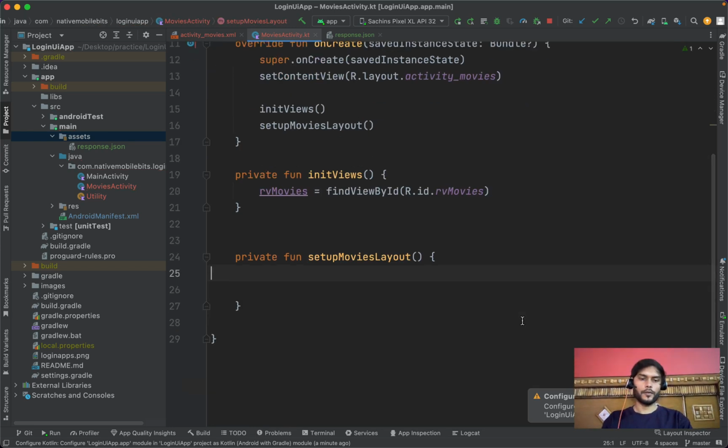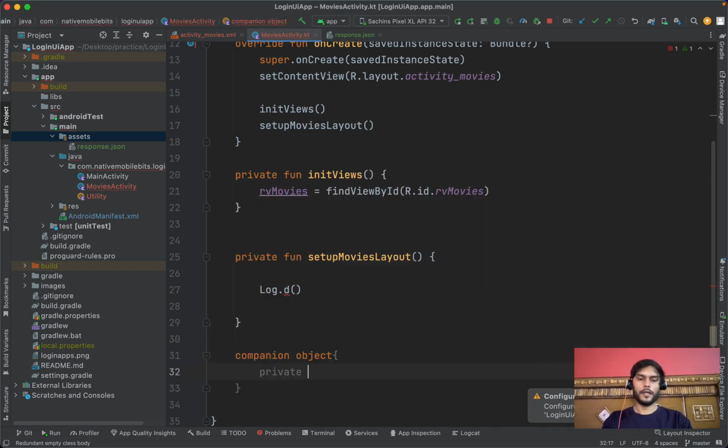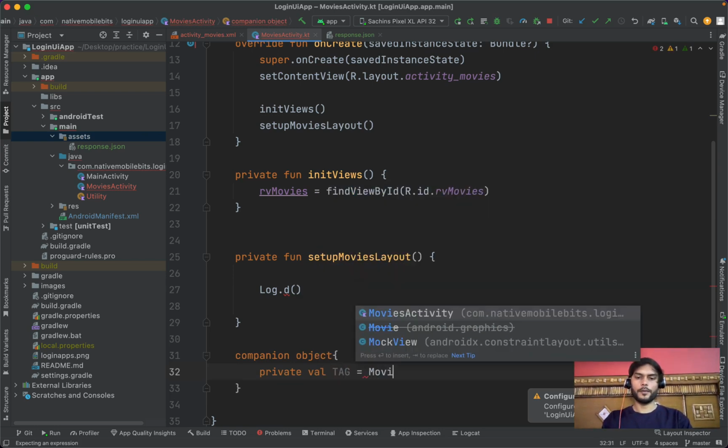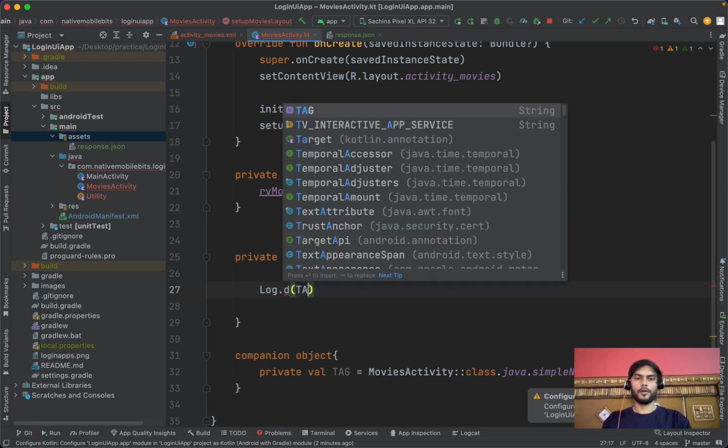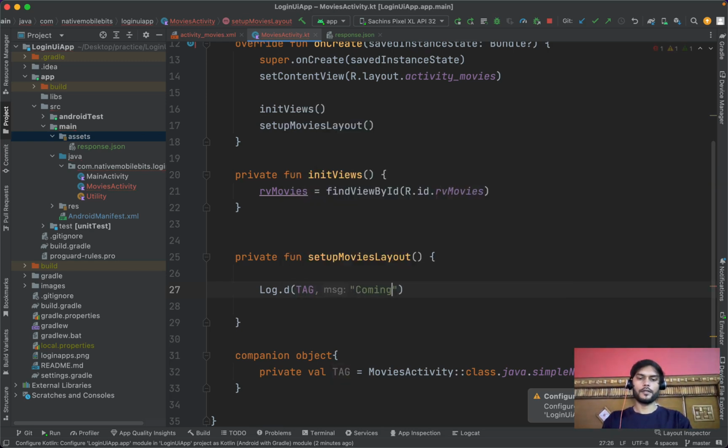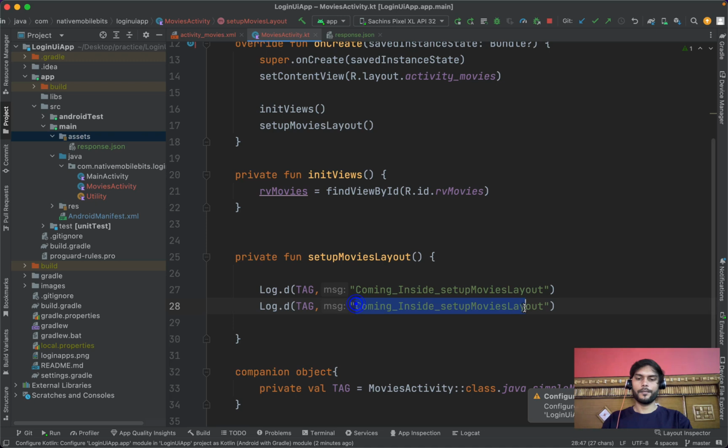Inside this method, first of all, for now let's add one log, and for that we need one tag. So we can just add one companion object. We can add one variable, TAG, and we can take this MoviesActivity dot simpleName, and then we can use this tag inside our log, and we can write one statement, coming inside setupMoviesLayout, and then we can add one data response.